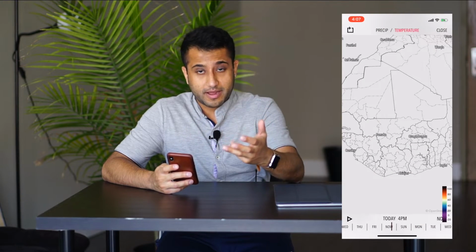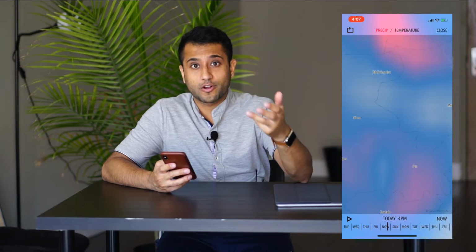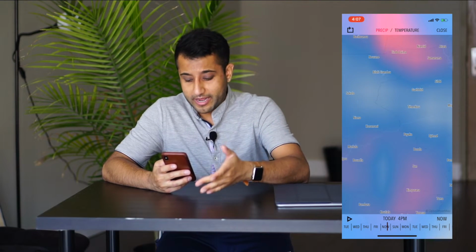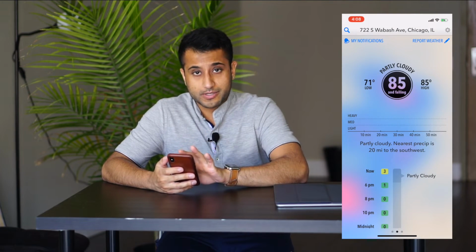So you get a precipitation map and a temperature map. And you can also go with time and see the radar. You can go back about 12 hours and you can go ahead about 1 hour. That's this screen. So let's go ahead and close that. And then let's go to the next screen.